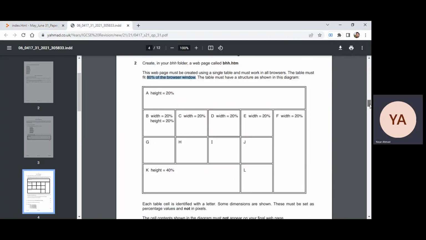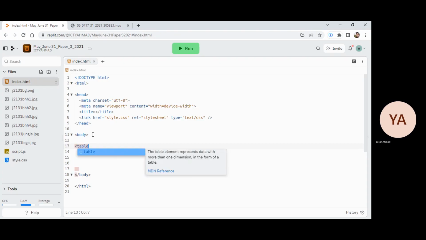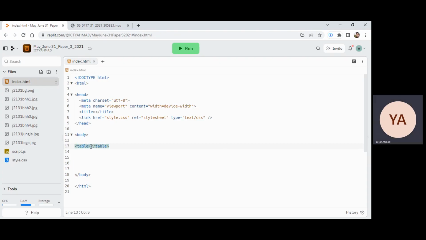Okay, so let's go ahead, guys, and start creating a table. The first thing we need to identify is how many rows and columns we have. We've got 1, 2, 3, 4 rows and 1, 2, 3, 4, 5 columns. In HTML, all of the content of your website goes in between the body tags. I'm going to start by creating the table tag. This is the opening tag, and automatically Replit has made a closing tag. The closing tag has the backward slash. The content of the table is going to go in between these two tags.